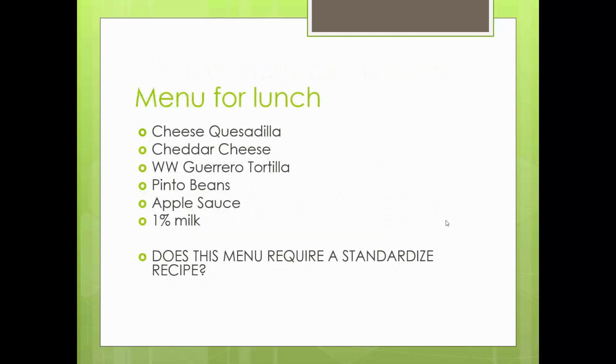So here's a menu for lunch that I have created for a daycare center. I want to start making some cheese quesadillas for the kids. We have the meat alternate, which is the cheddar cheese. We have the grain, which is the whole wheat Guerrero tortilla. We have the vegetable component, which is the pinto beans, the fruit component, which is the applesauce, and the 1% milk. So based on this menu, does this menu require a standardized recipe? Yes, it does.